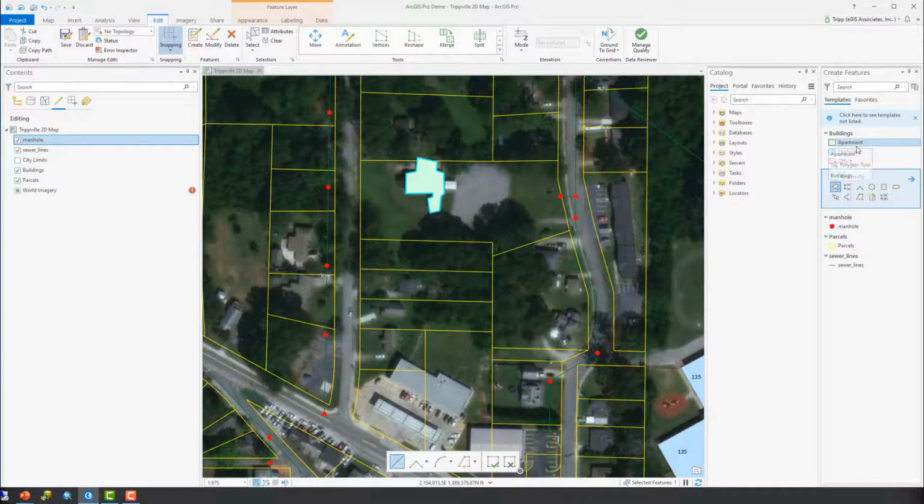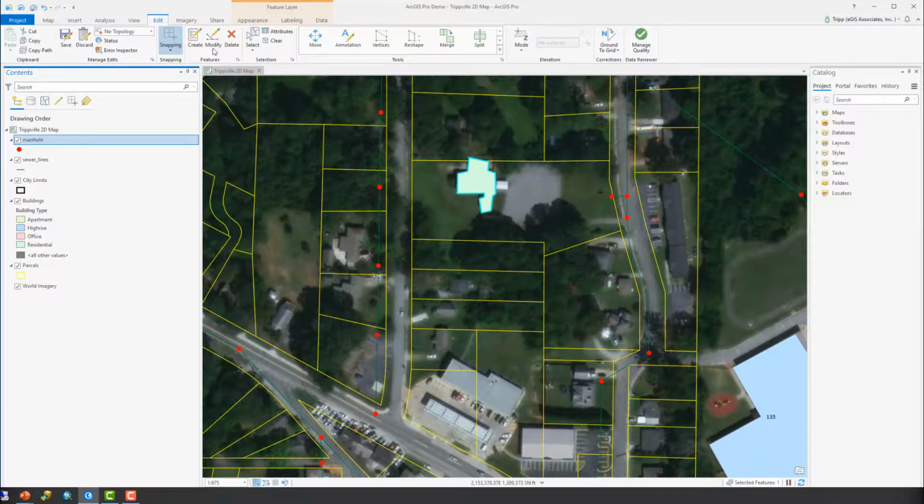This is also why you want to verify the symbology is set up, because you'll notice these templates match the symbology over here in the contents pane. So that's another step in making sure everything is configured properly, is getting your symbology set up prior to editing data. So that's create features. Go ahead and close that pane.